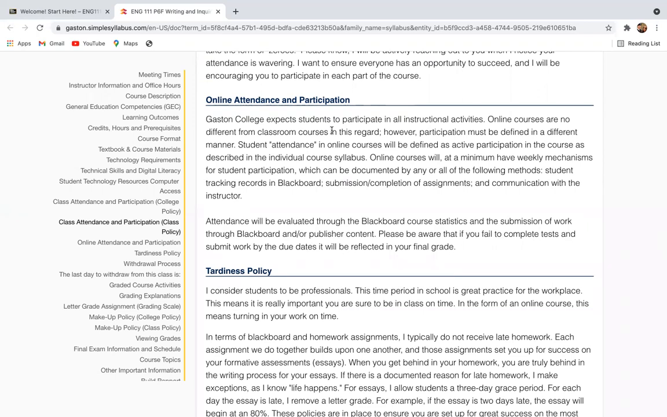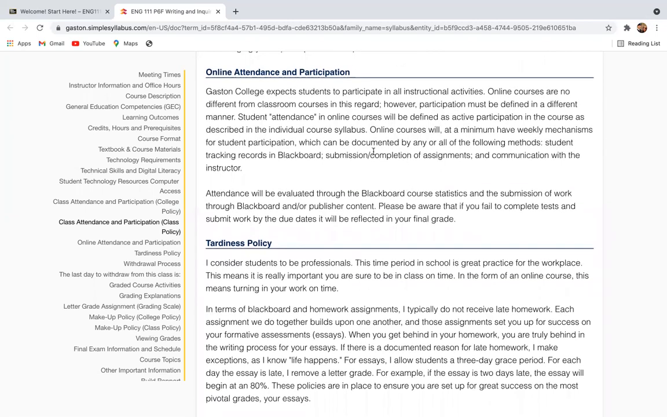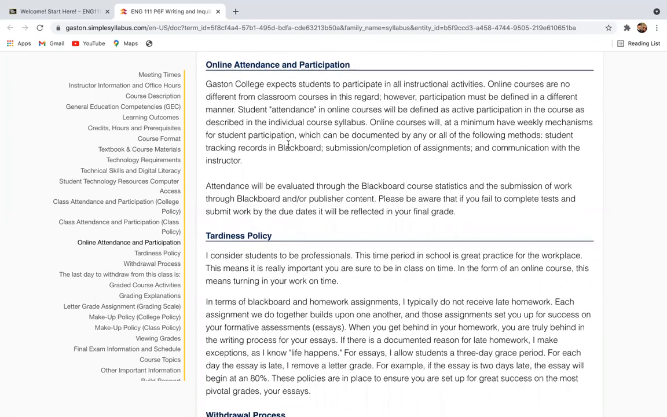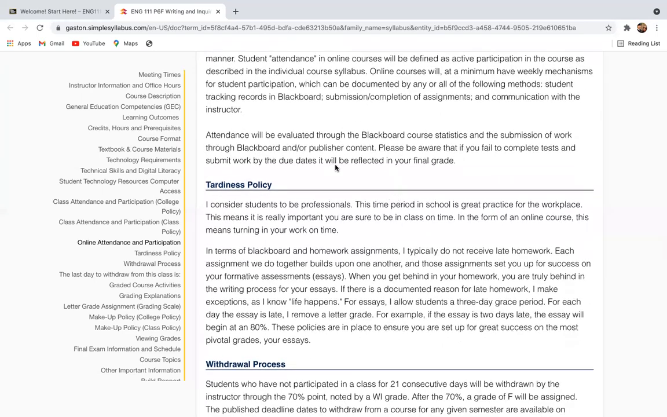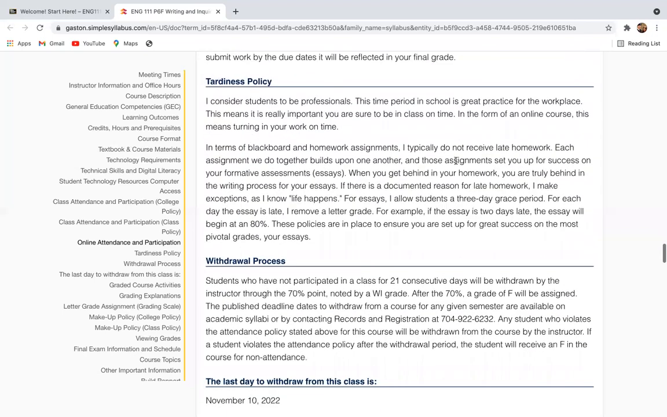Attendance in online courses will be defined in active participation in the course as described by the course syllabus. Online courses will at a minimum have weekly mechanisms for student participation, which can be documented by any or all of the following methods: student tracking records on Blackboard, submission and completion of assignments, and communication with the instructor. Attendance will be evaluated through Blackboard course statistics and the submission of work through Blackboard and/or publisher content. Please be aware that if you fail to complete tests and submit work by due dates, that will be reflected in your final grade or a withdrawal.